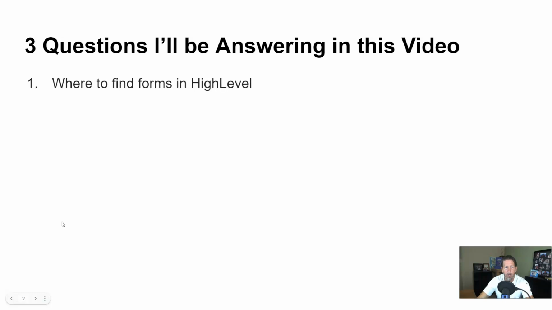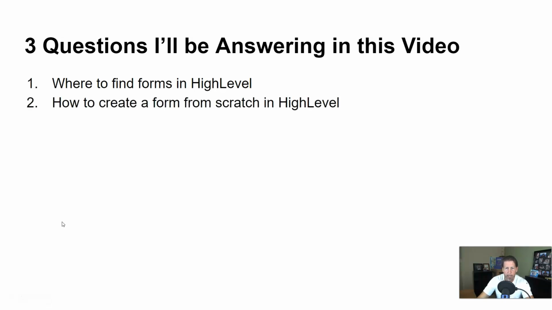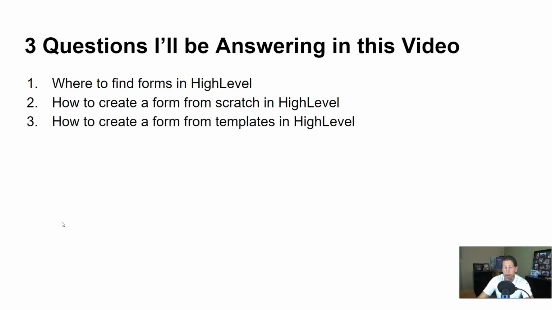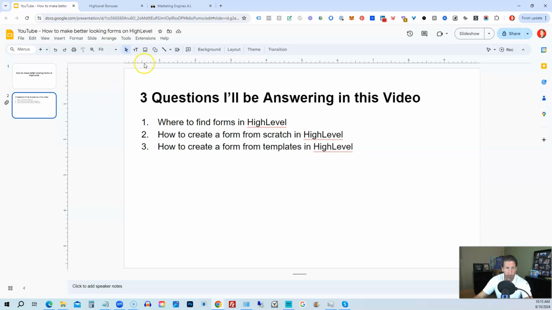Question number one, where to find the forms in HighLevel. Number two, how to create a form from scratch in HighLevel. And number three, how to create a form from templates in HighLevel. Plus I'll be giving you some other little tidbits and tips and tricks to help you format those forms.